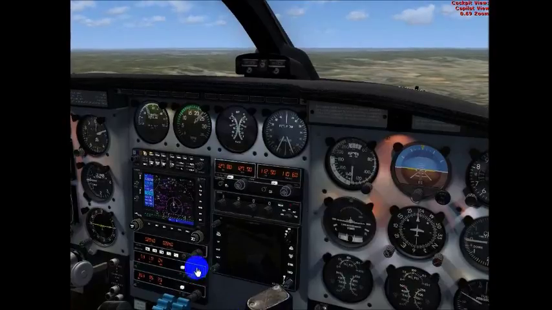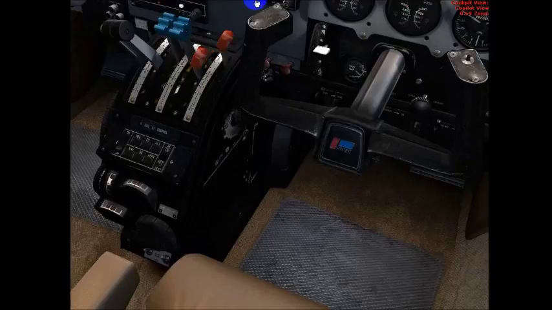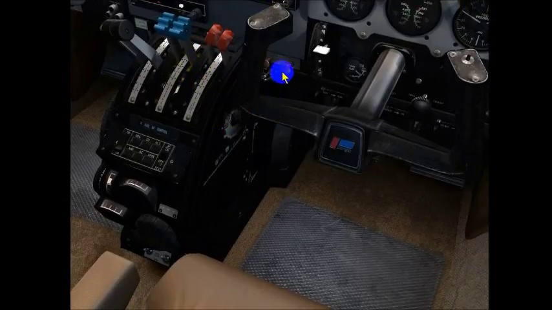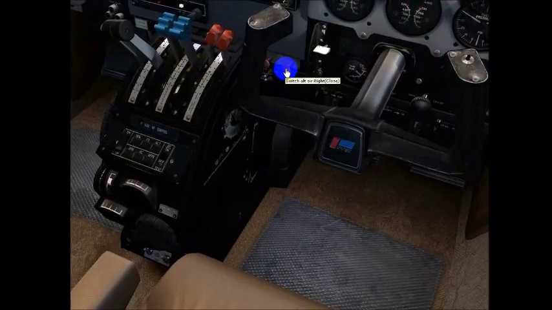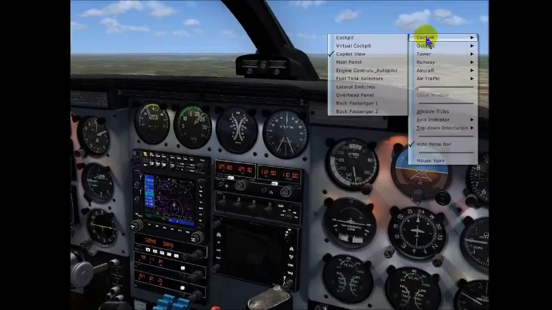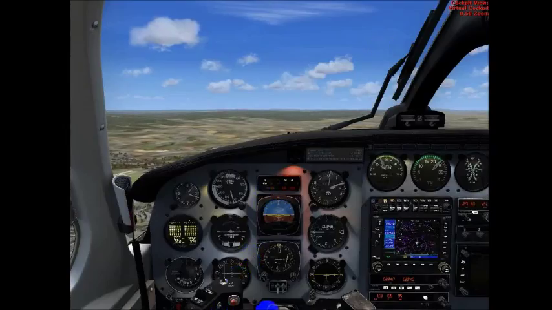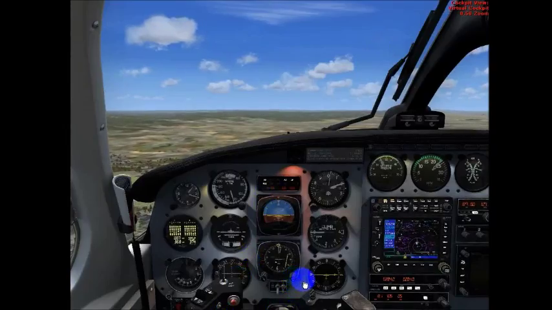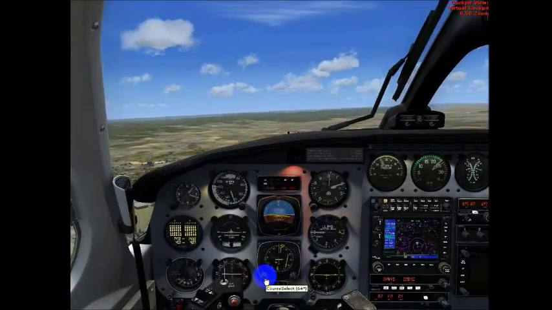And one thing I neglected to do that we should have done is bring the mixtures to the ridge position. Okay. It's alternate static air. And I want to go back to the virtual cockpit. Okay, we will assume that heading of 240 now.